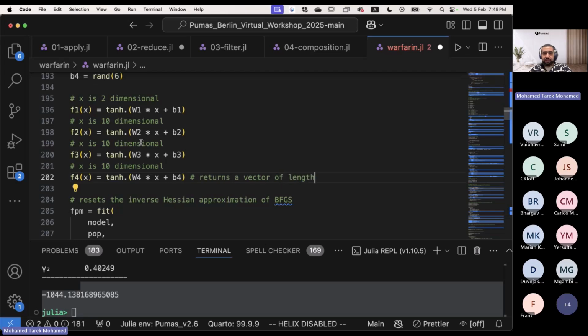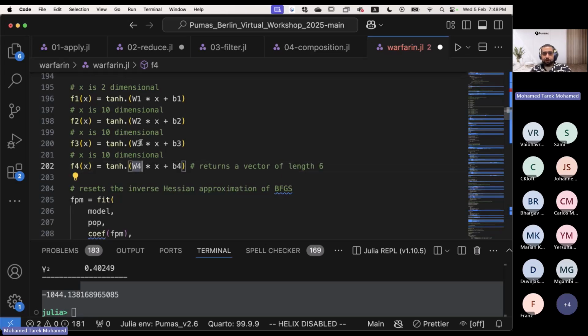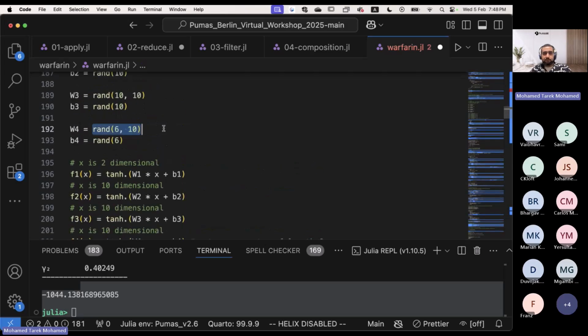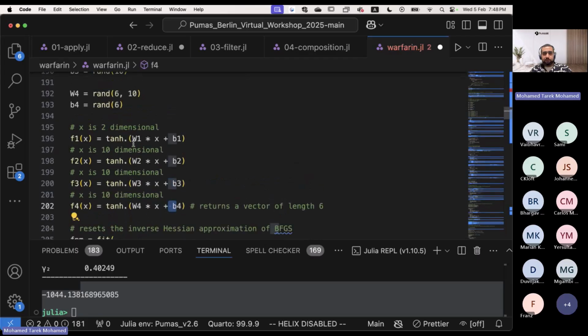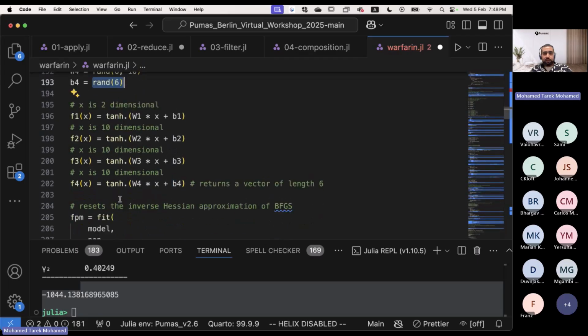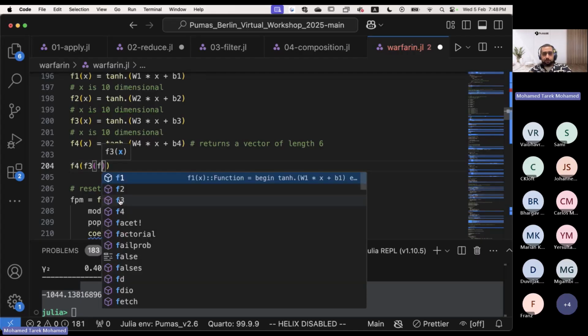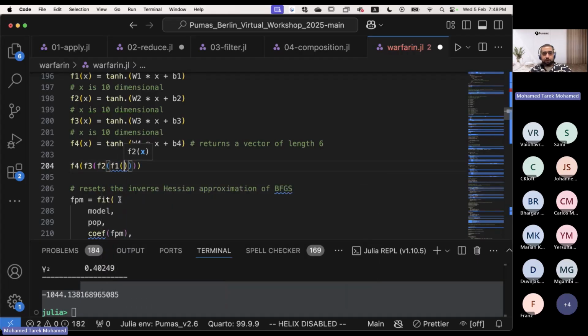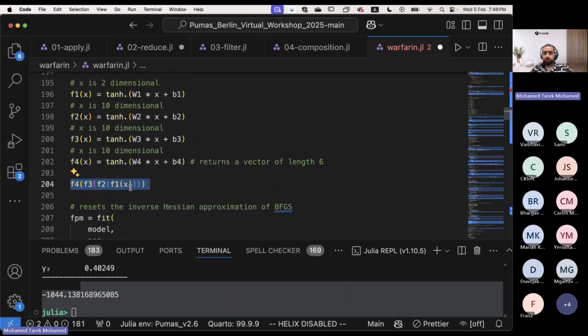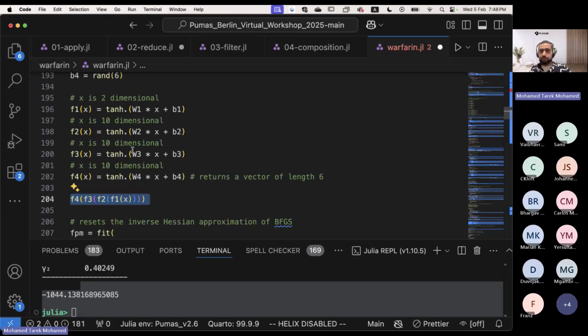Just because the size of W4 here was a 6 by 10 matrix, and the size of B4 is a vector of length 6, right? And so the neural network is nothing but f4 of f3 of f2 of f1 of x. That's a neural network. Or that's the simplest neural network, right?